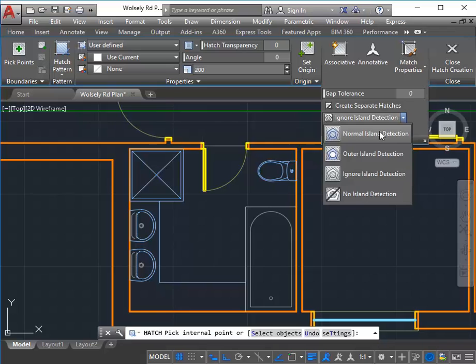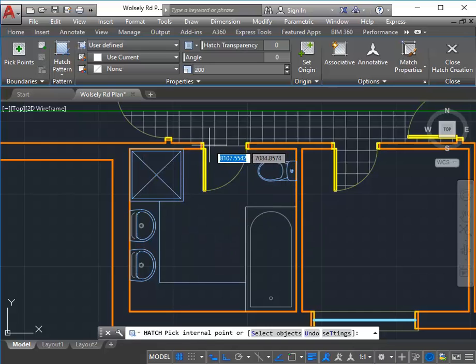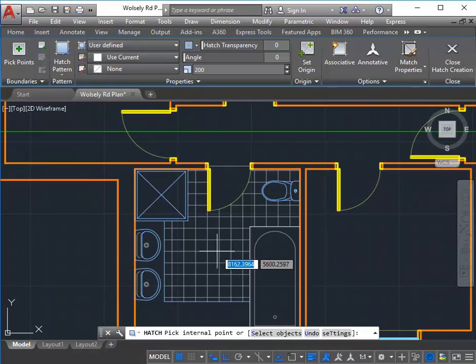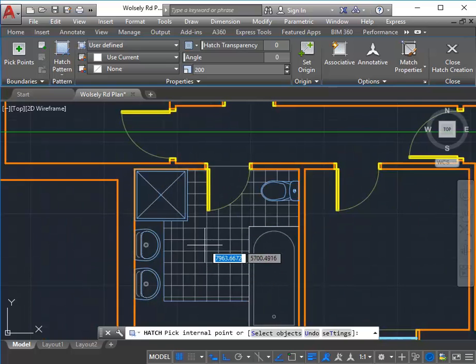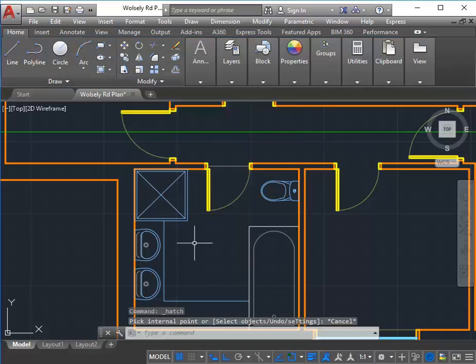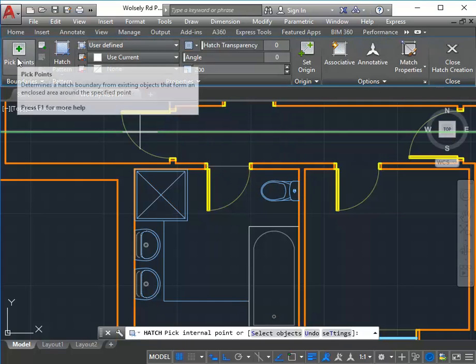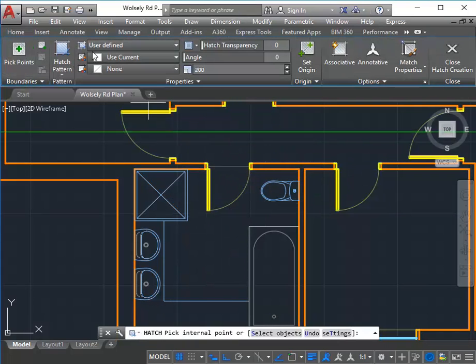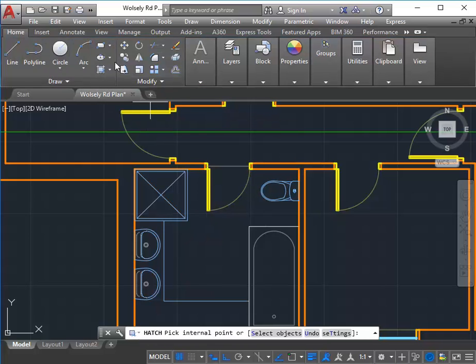So again here, the island detection is why it's doing it, but none of these options are going to give us what we want. So instead, what I'm going to show you is how to make your own boundary. You probably could fiddle around. You can see there actually in the end it is giving me what I want. But there are other issues you'll find with your hatch patterns that you'll get all the time. So if you get any problems and pick points, and that's the default option, isn't working for you, what you can always do is draw a polyline.